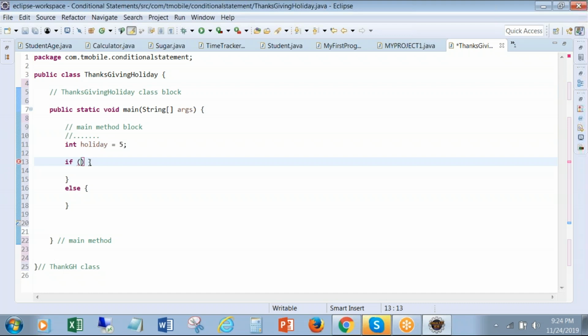Then how could we check? If holiday is greater than 10, then we can write celebration day. Else, if the holiday is not greater than 10, then what does it mean? It means holiday is less than 10. Am I right? Is it logical? If the holiday is not greater than 10, then it must be less than 10.